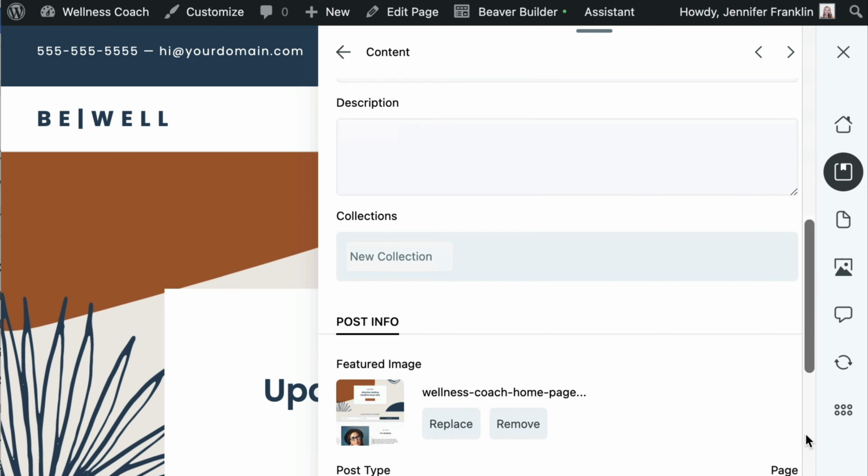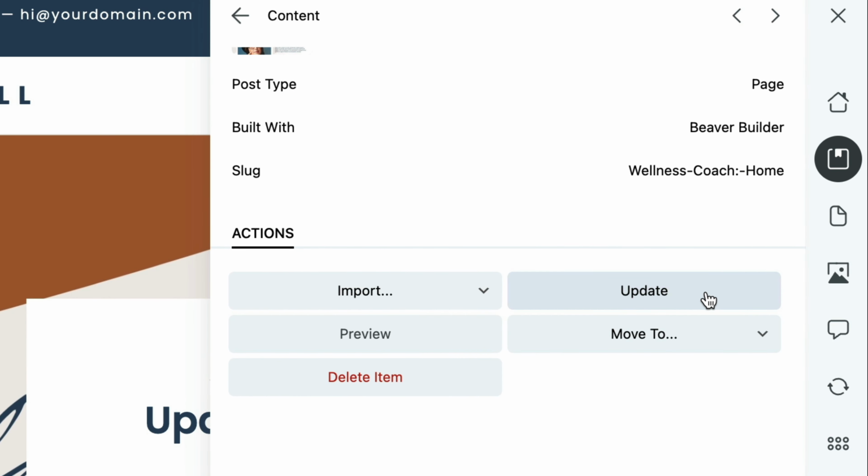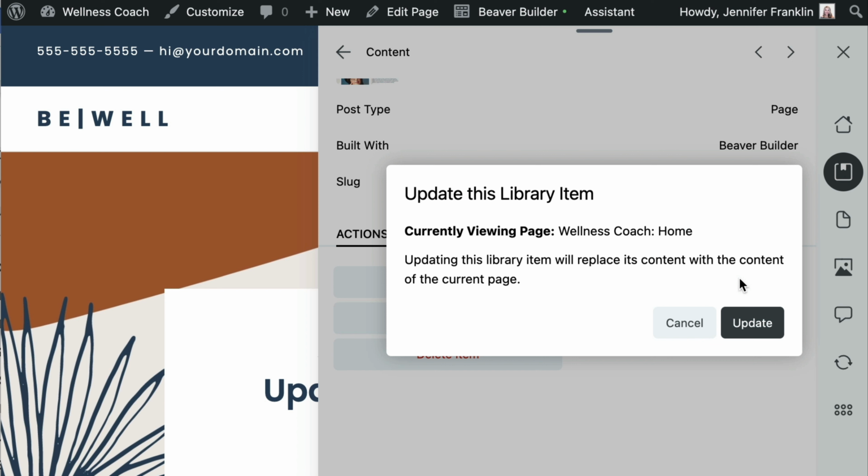Scroll down to Actions, and here you will now see a new Update button. Let's go ahead and click on it to update our saved library item with our current home page. Note that Assistant Pro does not store revisions in the cloud, so this action cannot be reversed.